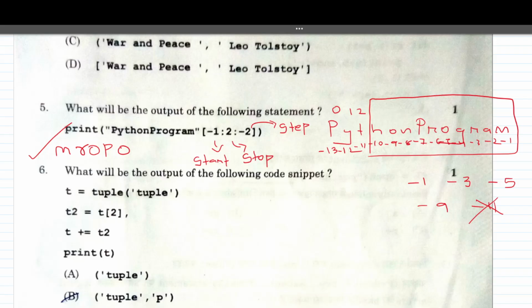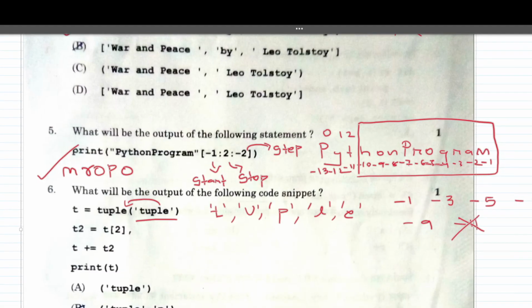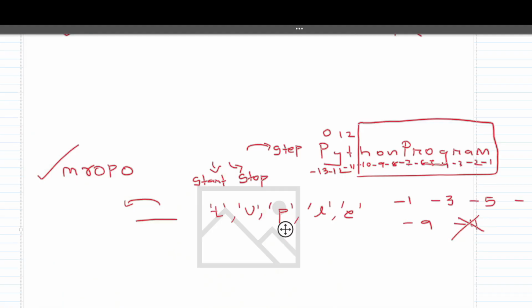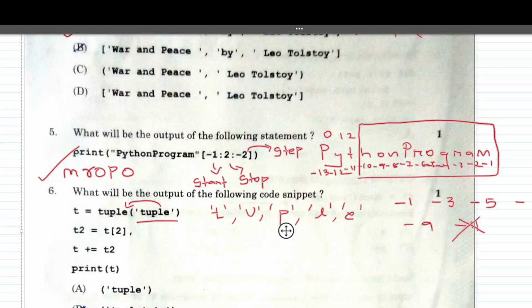Tuple. Okay, a string is converted to tuple. Make sure every one of your characters will be stored in the form of tuple. So this will be broken into like this. Now what has happened? Now here it says it has added something. Just a moment, guys. So it has added something. What is added over here?